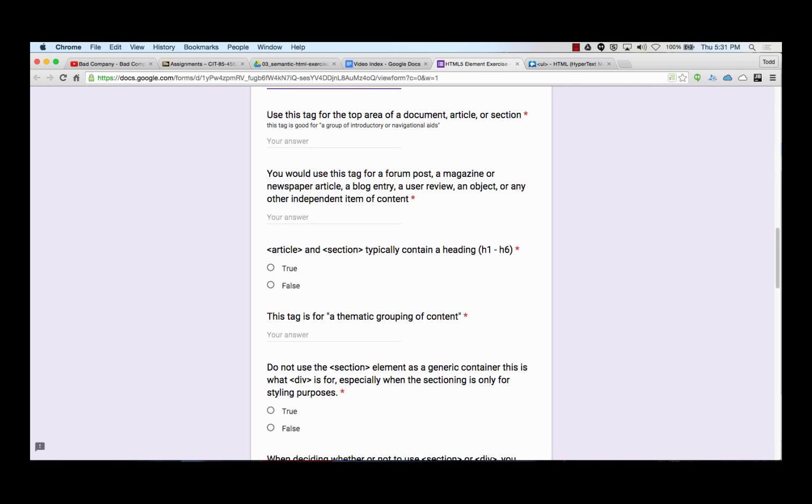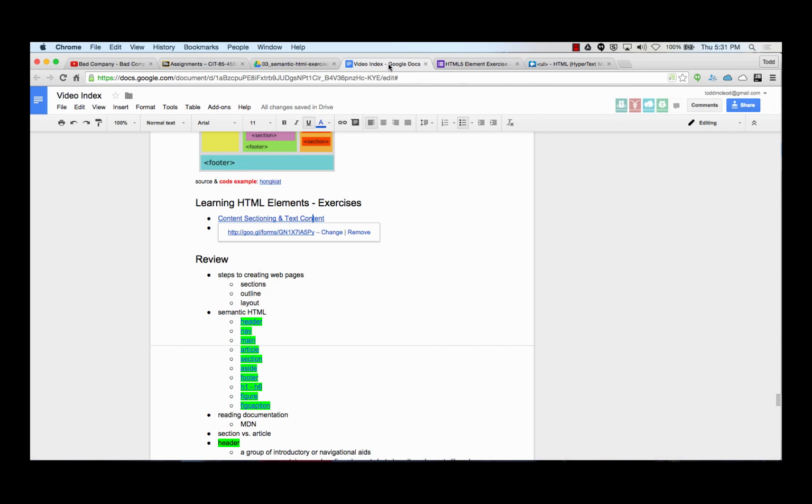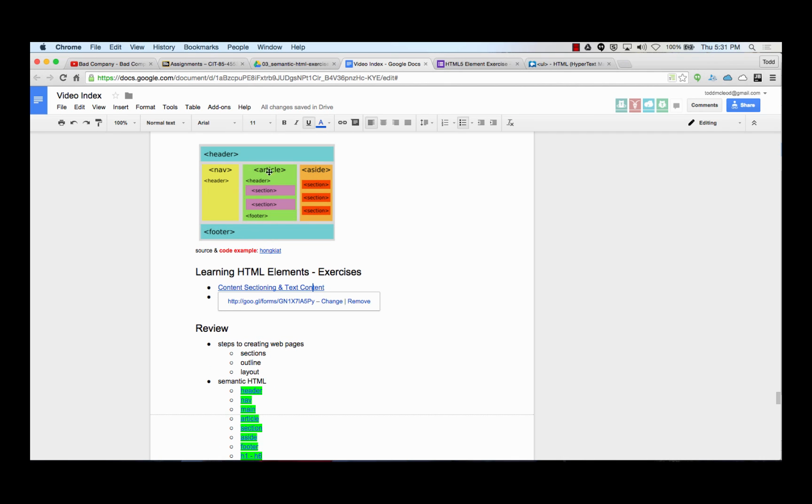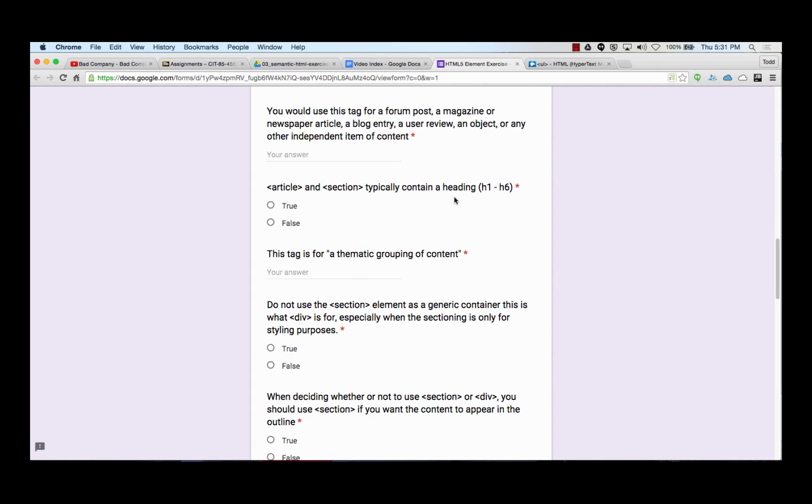Use this tag for the top area of a document, article, or section. That would be the header. And we saw that when we were looking at these pictures, pretty clearly. Hey, there's the header. That's what it looks like. And you'd use this tag for a forum post, a magazine or newspaper article, a blog entry, a user review, an object, or any other independent item of content.